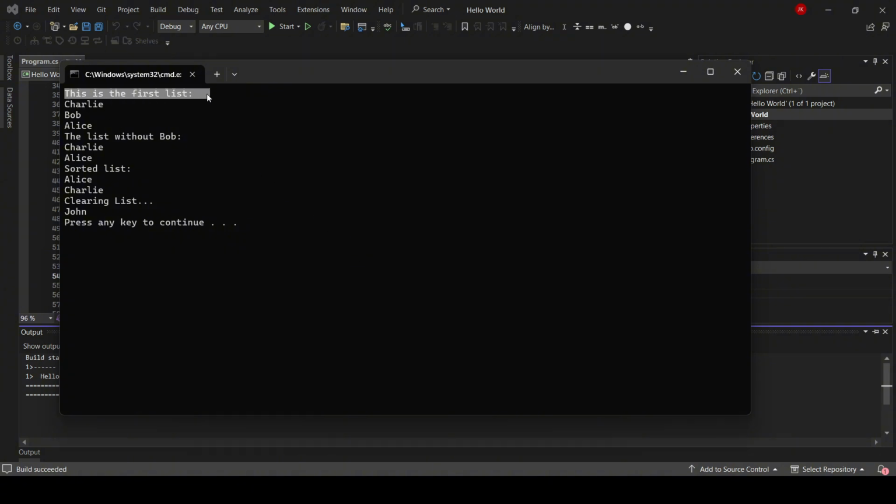So this is the first list, Charlie, Bob and Alice. Then the list without Bob, because we used the remove method, Charlie and Alice. Then we used the sort method, now it's Alice and Charlie because it's sorted alphabetically. And then finally we cleared the list and added John, so now it's just John.